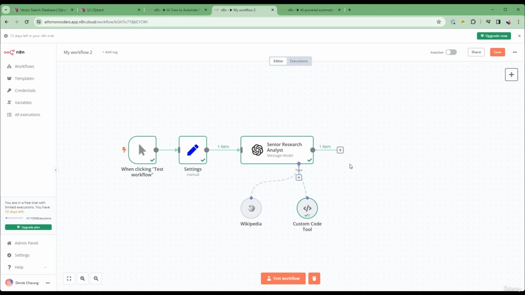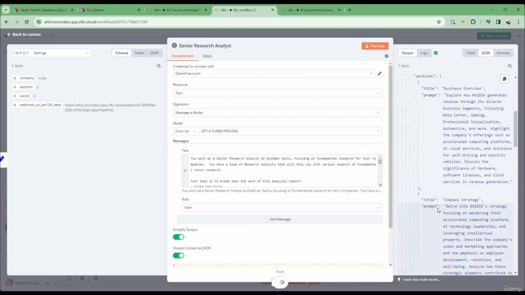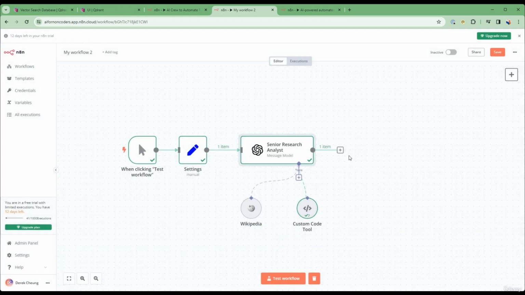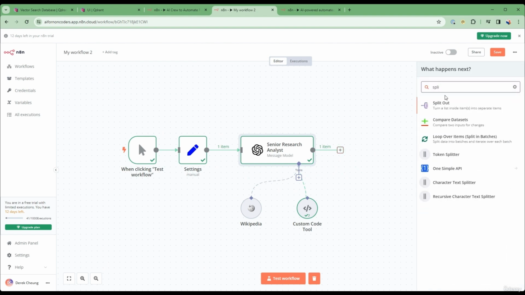Okay, now we're going to move into the next node, which is the delegation node. All right, so I've now gotten the different sections that the senior researcher has planned out. So I have a bunch of sections here. And now I'm going to split it out so that it starts delegating the work. All right, so I'm going to go here and do split.